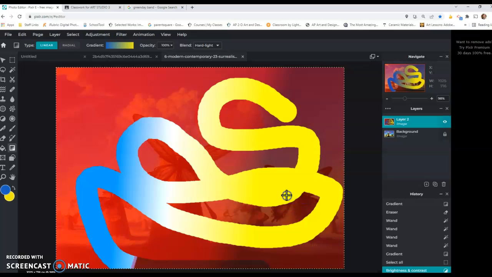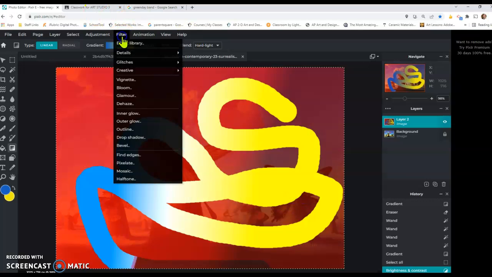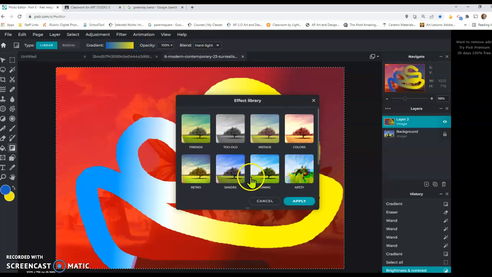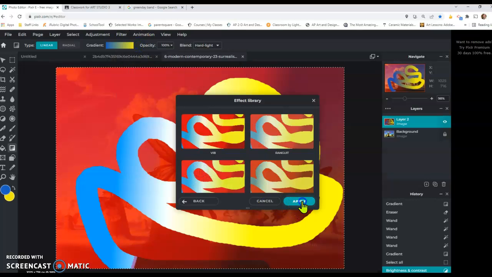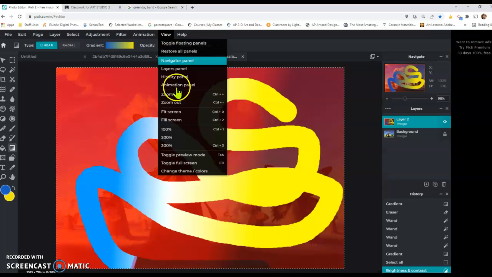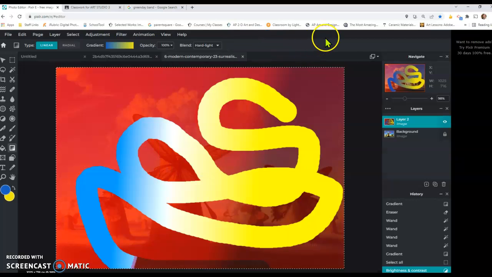Oh, there we go. Filters are great fun. You can go to the effects library. They honestly don't have as many as in Photoshop. You can play with effects. Ignore animation. View, and this is something that you do want to pay attention to. Zoom in and zoom out. If you want to zoom in, Control plus. You want to zoom out, Control minus. That's about all that you really need to know there.